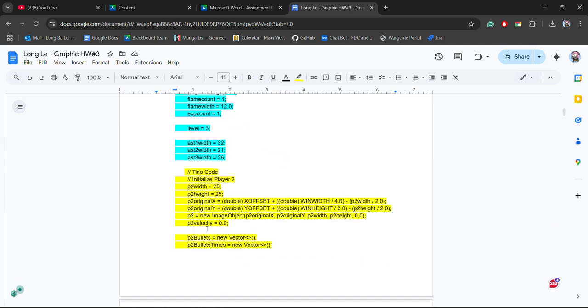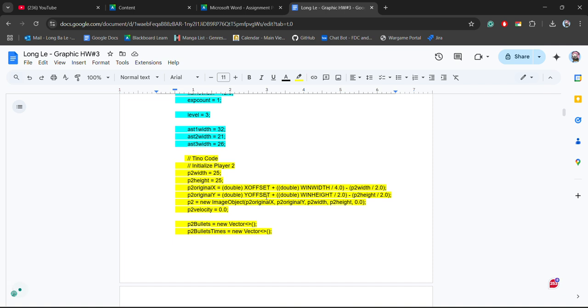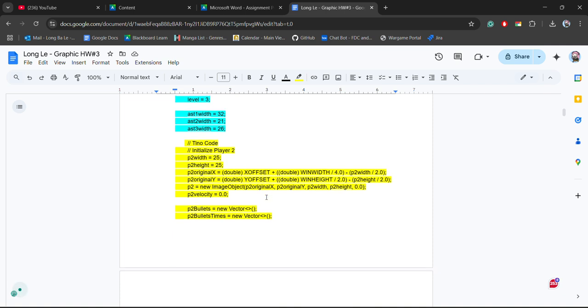Moving on to the next part that I did, which is initializing player 2. This is pretty much similar to how you initialize player 1, where I define the player 2 width and height, and also where they are on the map itself. Here, I put the offset to the left of player 1, so when player 2 spawns in, it will spawn slightly to the left of player 1 rather than on top of each other.